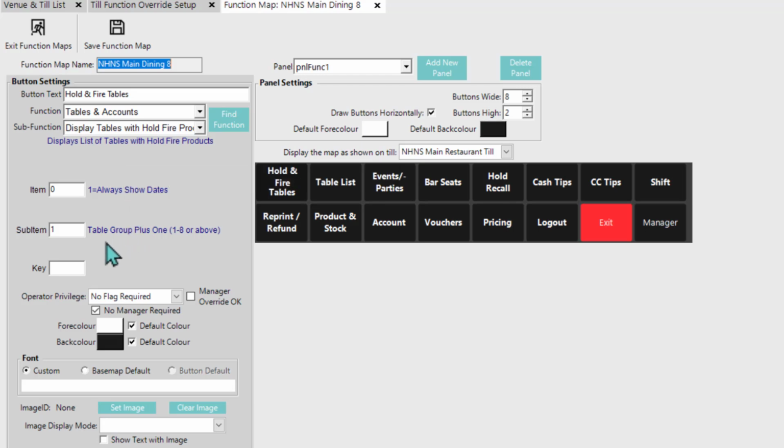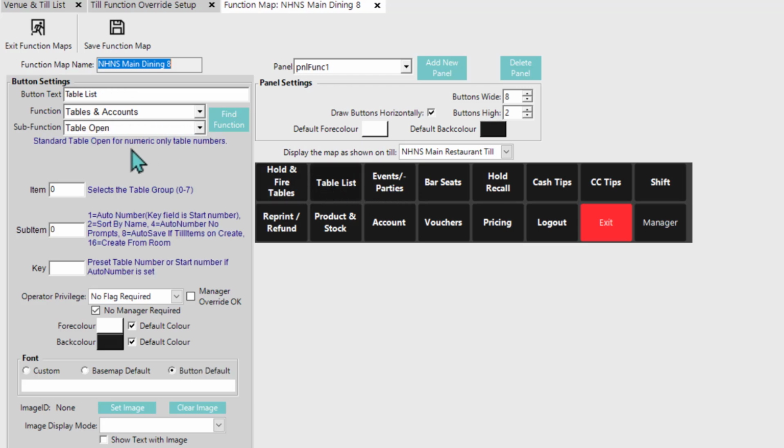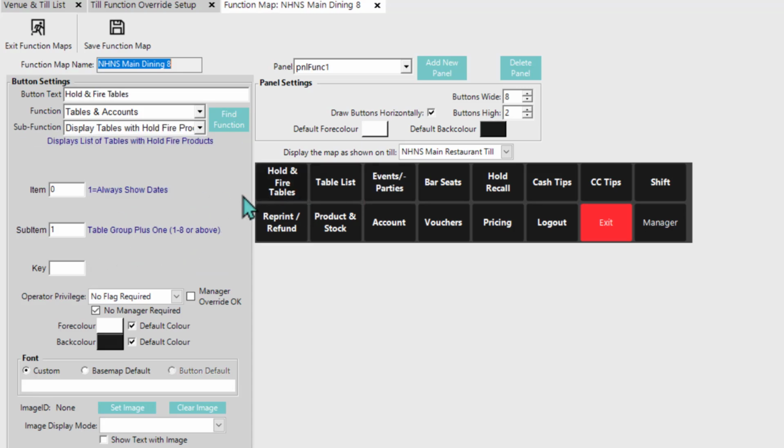Then using the sub item field, this is a requirement by the way. We do need to set the table group for the system to look to for tables with held products. So in our case here, where we might be holding products for 2 different table groups, one for our normal dining table group and one for events and parties, we would need to have 2 separate till functions set up here to show those lists, one for each table group. And I should also mention, this is not a case where we can leave this blank or enter 0 to see all table groups or anything like that.